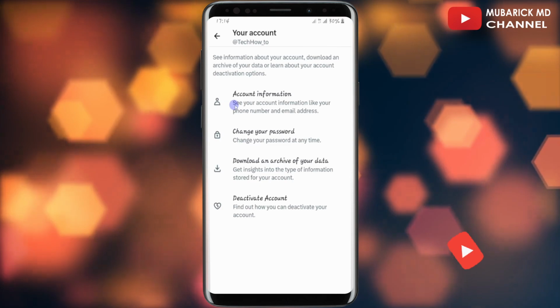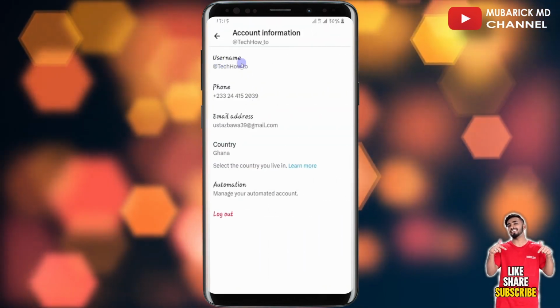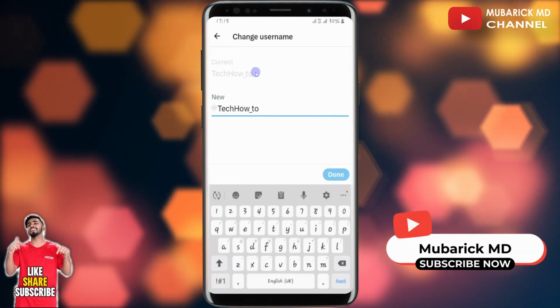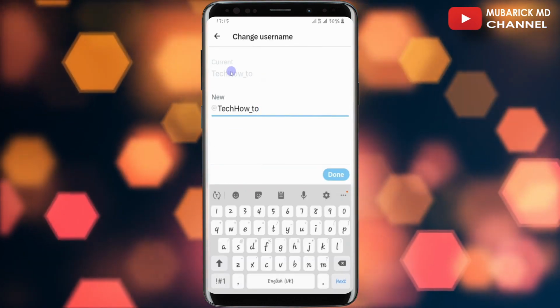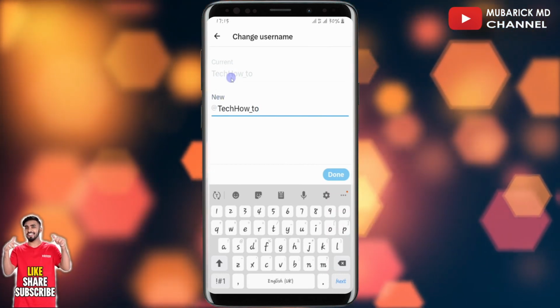So you have an option for your account information. Proceed to click on it. There we are. You could see username. So proceed to click on this. So this will land us on an interface like this where you see your current and new. So in my case, the current is TechHow_to.